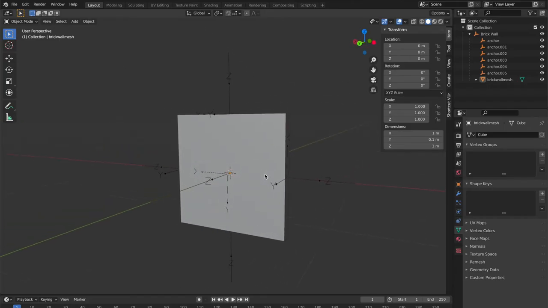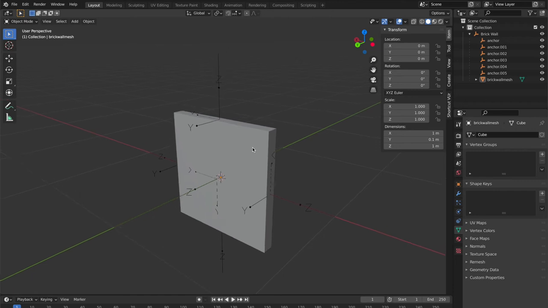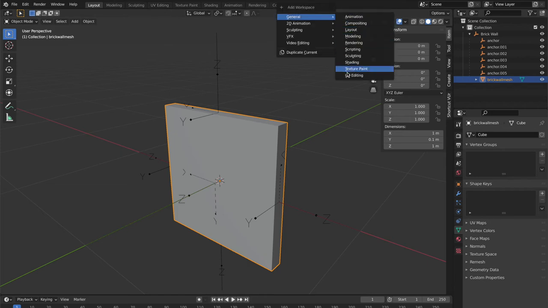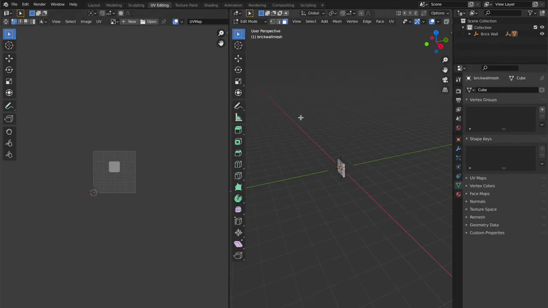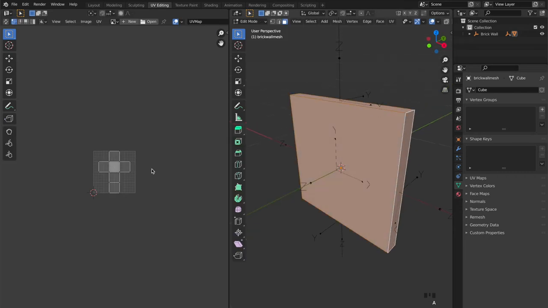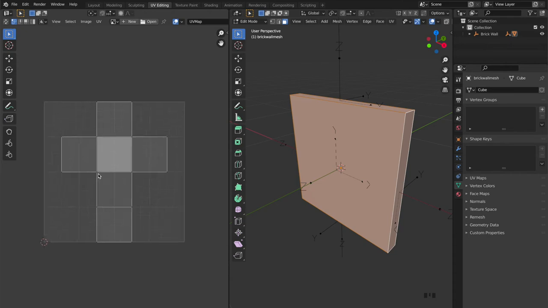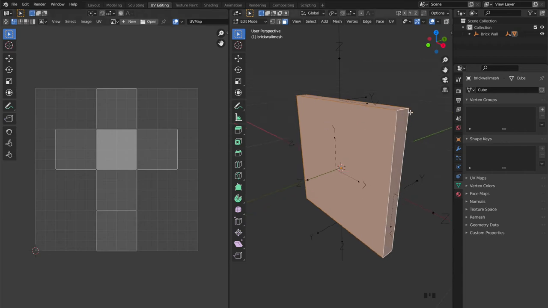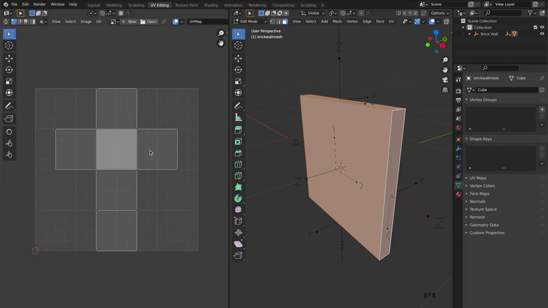We made our texture, now let's apply it to this wall. So the first step is going here to UV editing. If you can't find it, just click plus, general, UV editing. So we go here and we hit Tab to go into edit mode, select all, and you can see that it's already unwrapped, and that's really cool. The only problem is that this face is way smaller than this face, but they're all taking the same dimensions because they were originally a cube.